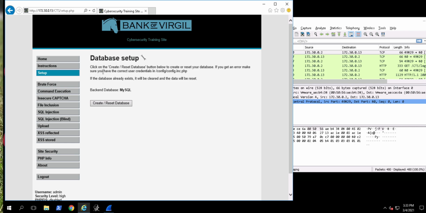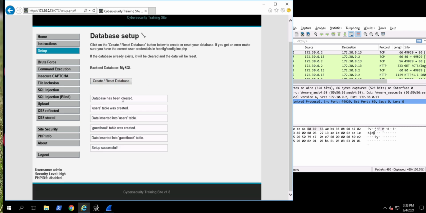So click on the create reset database button to create or reset your database. If you get an error, make sure you have the correct user credentials and config PHP. All right, so it's just accessing that PHP file. If it already exists, it will be cleared and all the data will be reset. Okay, so backend database, we get create reset database. I'm going to click this. It's been created, user tables were created, data was inserted. Okay, so this is all the stuff that it does.